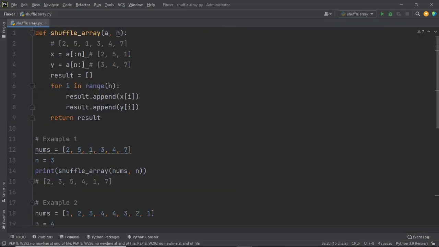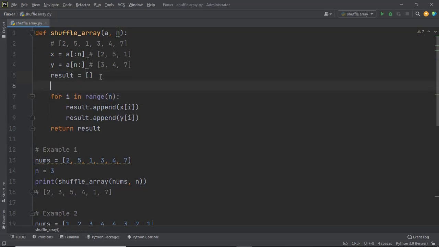Also, it is quite evident that you are iterating over the range n. Hence, the time complexity of this approach is linear. That is, this approach has a time complexity of n. With that, we come to the end of the first solution.